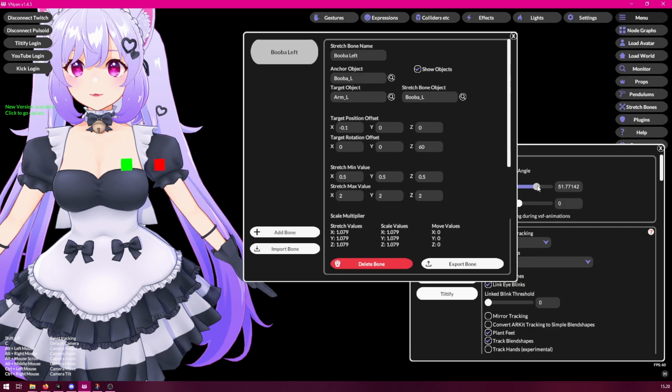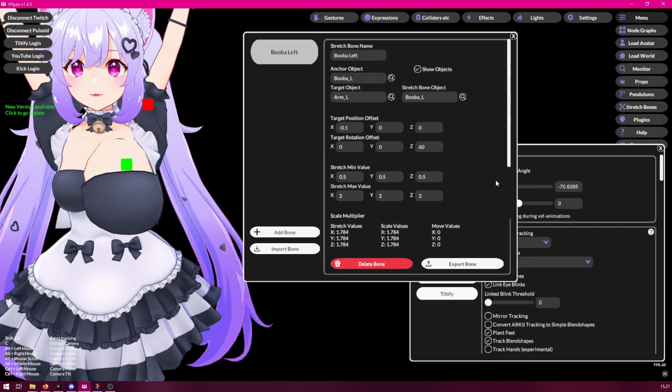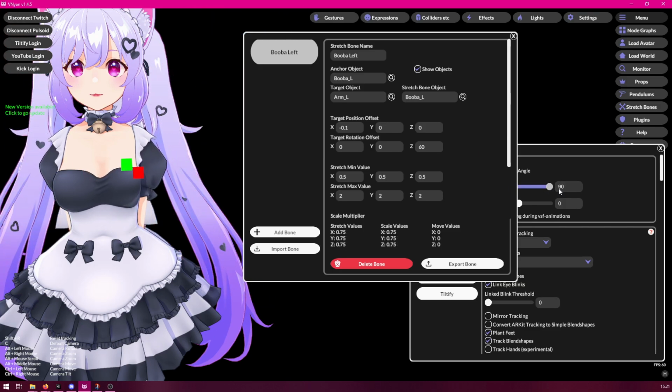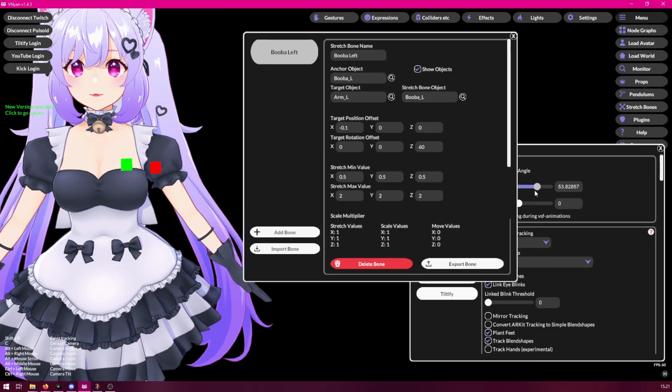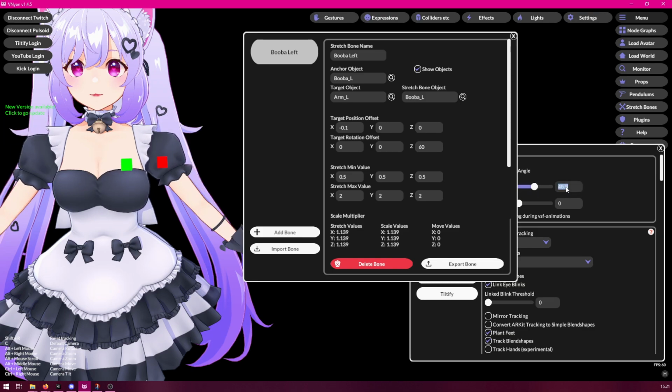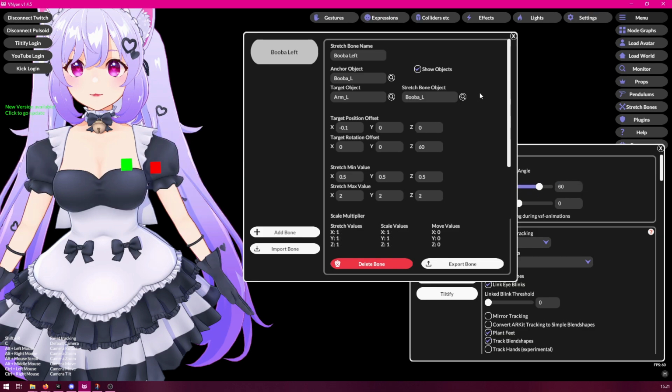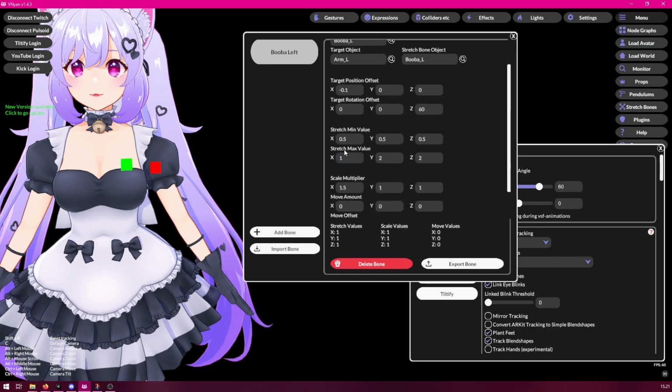Now, if we were to move this, you can see that something really weird happens right now. So we have kind of like a scaling going on here, but not exactly what we wanted to do, obviously. So we can start setting up some values. First of all, we do not want the booba to stretch sideways more than this current size. So we could set the X max value here to 1. So this means that the booba will only stretch along the x-axis to its usual size.